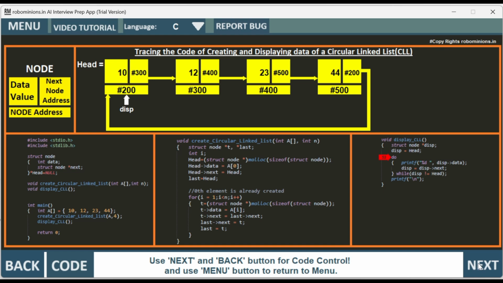We go to a do while loop, then we print the disp data. So disp data right now is 10, so output is 10. Disp is equal to disp next. Then while disp is not equal to head, so disp is right now not equal to head, that is true. Again it goes to the body of the do while loop, prints the disp data. Right now the disp is pointing to 12, so 12. Then disp is equal to disp next, so it moved to disp next. Then disp not equal to head, true.